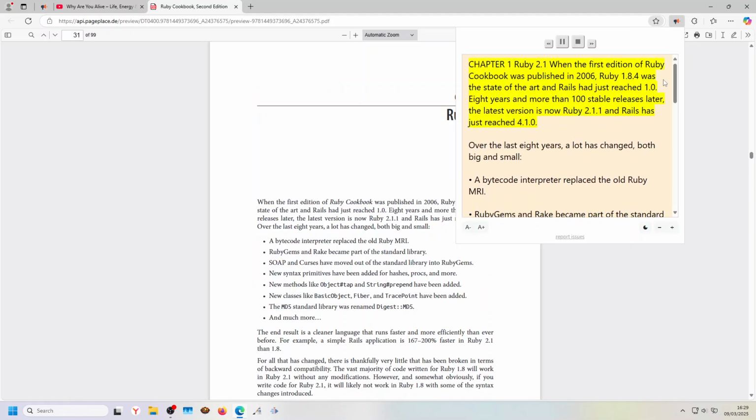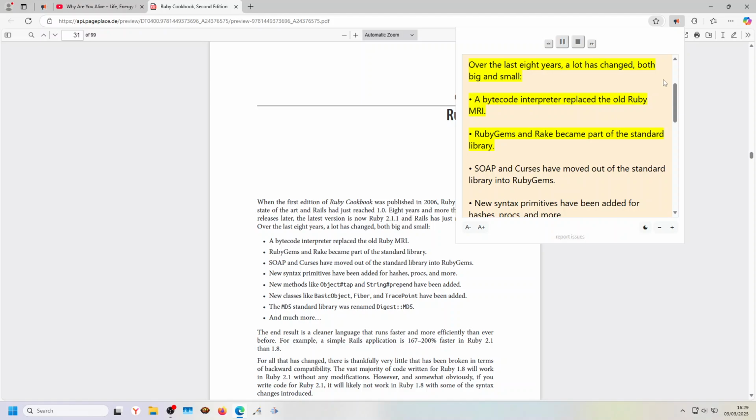Chapter 1: Ruby 2.1. When the first edition of Ruby Cookbook was published in 2006, Ruby 1.8.4 was the state of the art and Rails had just reached 1.0. Eight years and more than 100 stable releases later, the latest version is now Ruby 2.1.1 and Rails has just reached 4.1.0. Over the last 8 years, a lot has changed, both big and small.